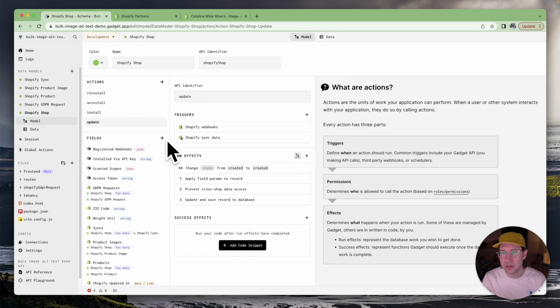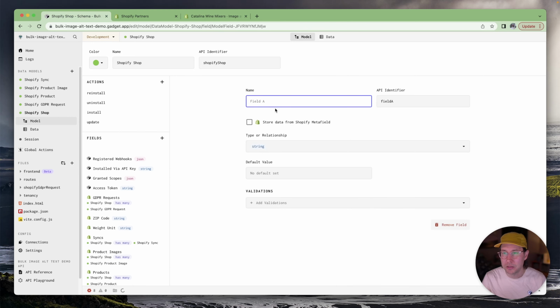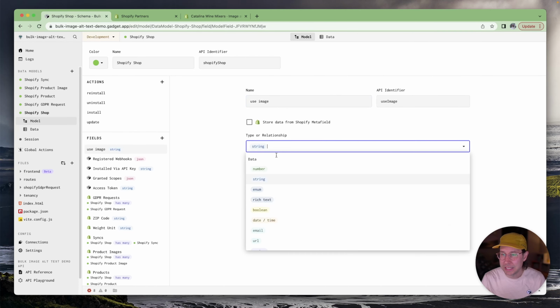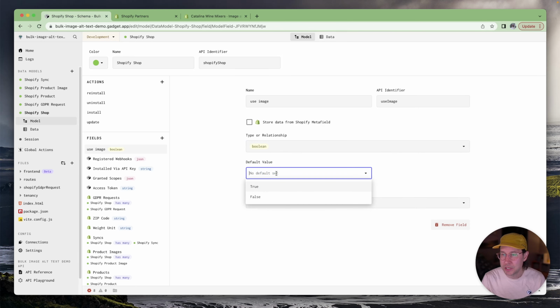So in fields here, I'm going to go ahead and click the plus button. I'm going to name this field use image. And I'm going to make it a Boolean, and I'm just going to set the default value to false. Now, because the record has already been created, this is not going to update it to false, but it's always good practice to have it there.